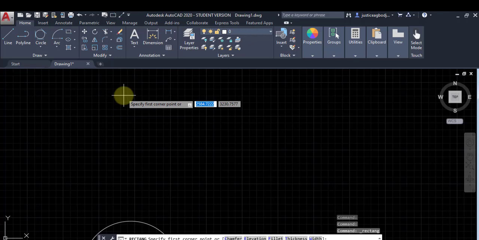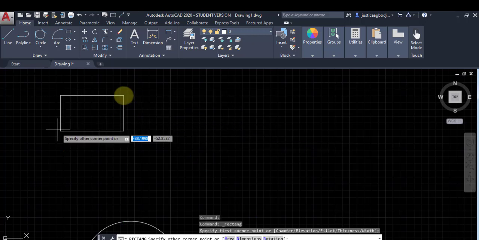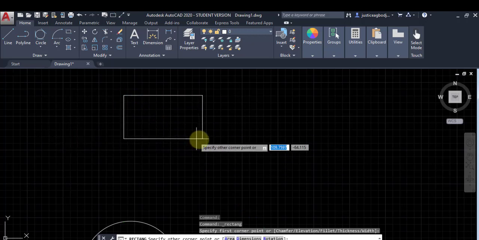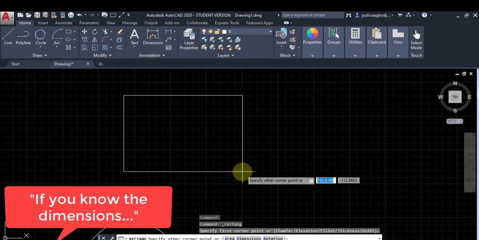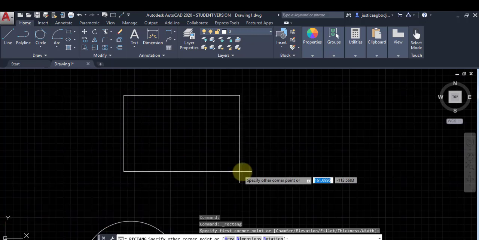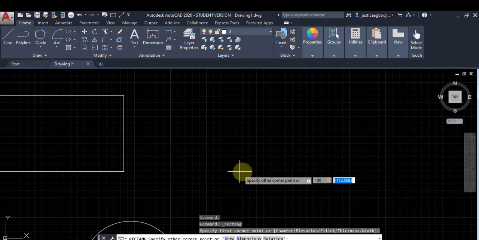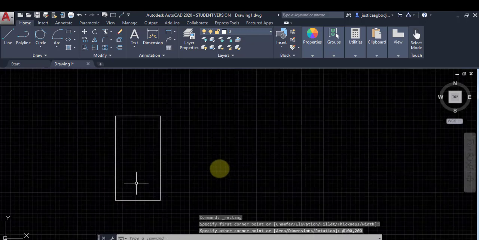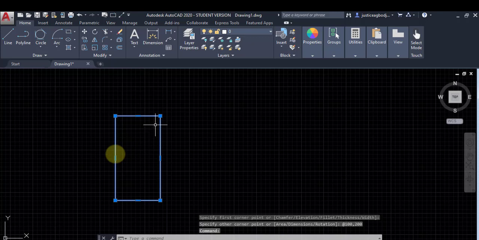So you specify the first corner point of the rectangle, and you can move about in any direction. Now, if you know the dimension, the length and the breadth, you just enter maybe 100. Then you press the tab key to switch to the width. Then you give your value, maybe 200 units. Press enter. So your width is going to be 200 and your length is going to be 100.